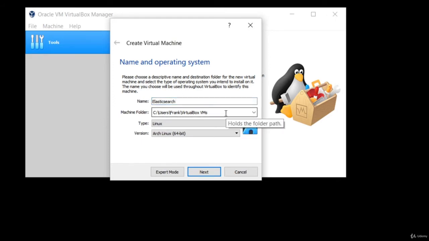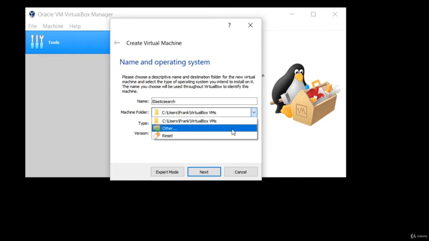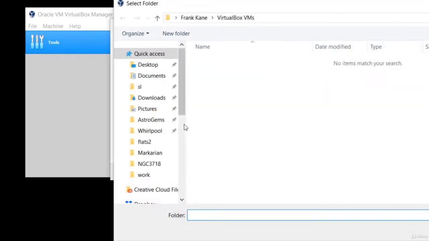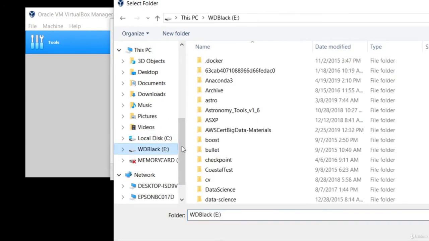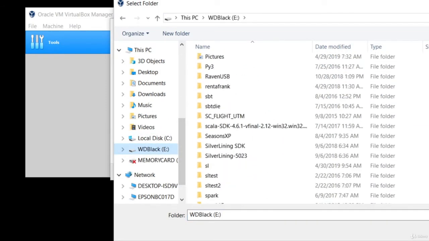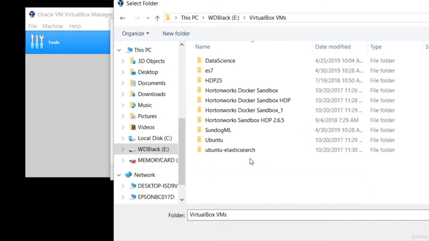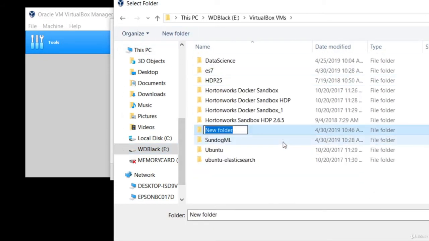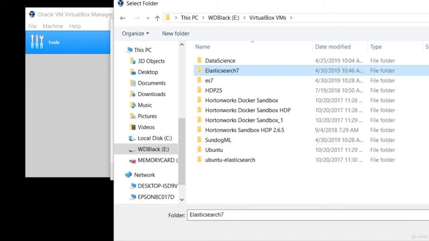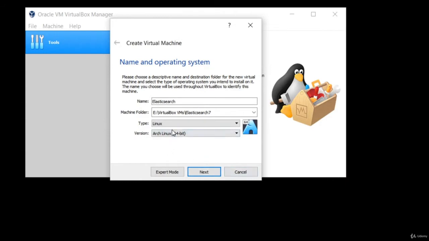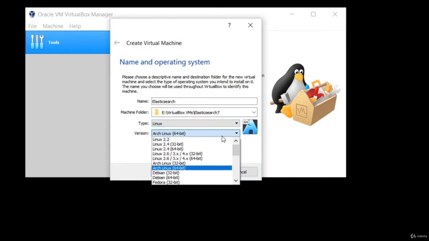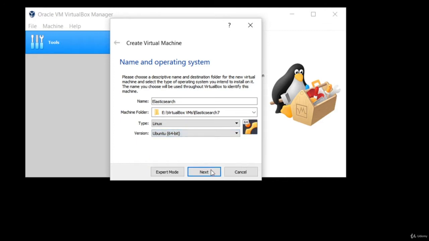I'm going to change the machine folder to another drive that has more space on it. My C drive is almost full, so make sure that you're using a hard drive that has plenty of space for this. For me, my E drive has the most room, and you'll need to create a folder in there to put this in. I already have a VirtualBox VMs folder, and let's go ahead and create a new folder to put this stuff in. We'll call it Elasticsearch 7, and select that folder. Linux is the correct type, but we want the version to be Ubuntu 64-bit. There we go, hit next.